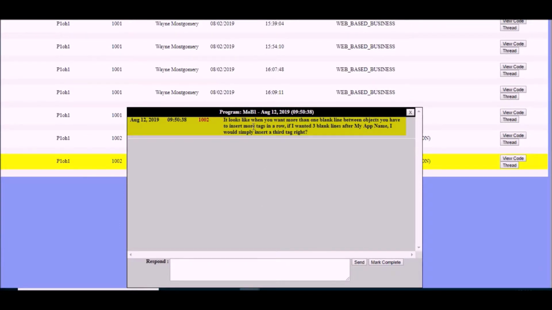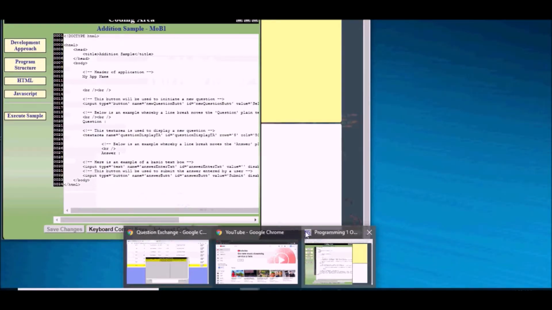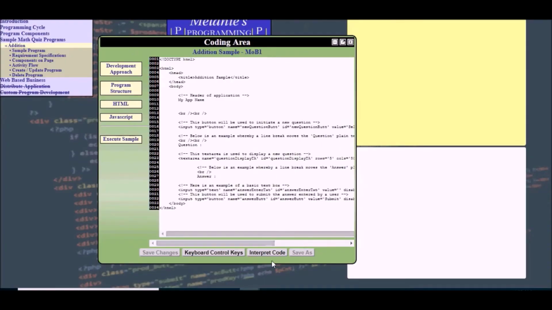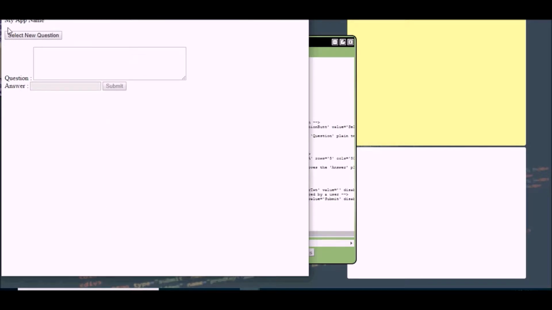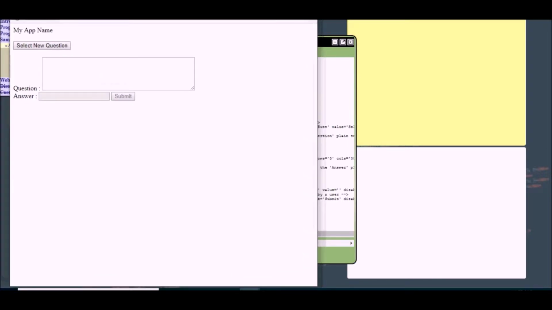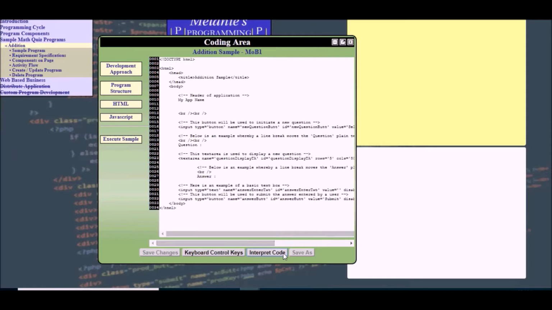Okay. So the student is asking about the number of blank lines after the header. Let's work through their suggestion to see if it works. All right, we interpret and see that there's 2 blank lines between the header and the button. Which corresponds to the 2 break tags. And now it's increased to 3 blank lines.